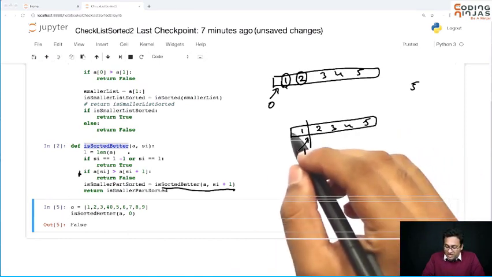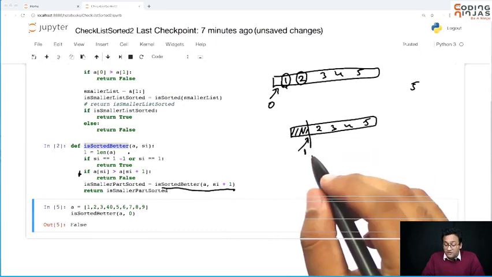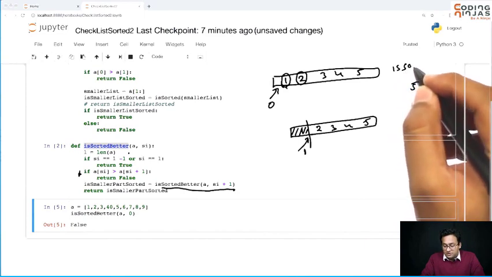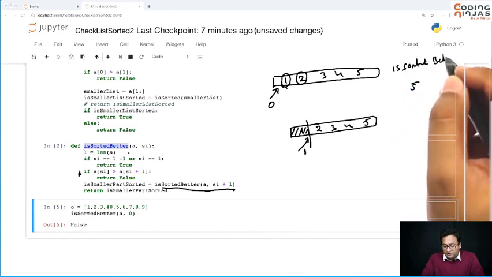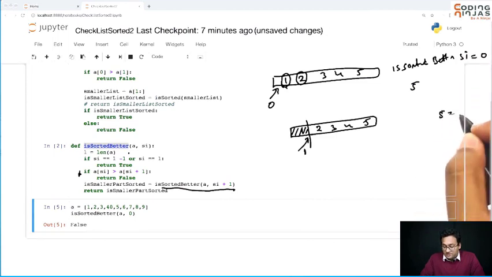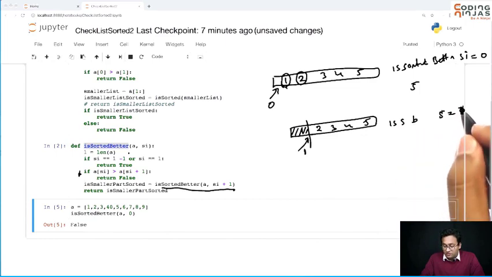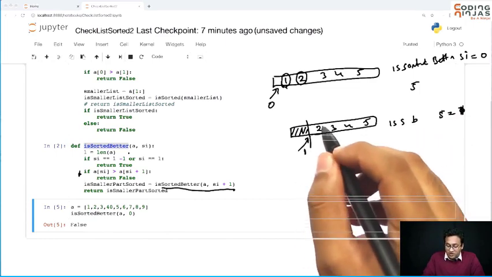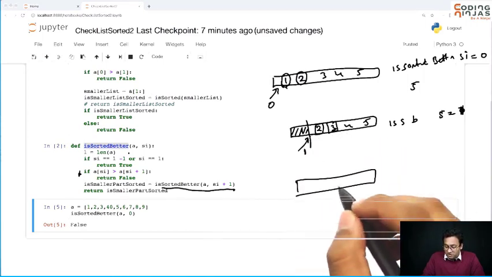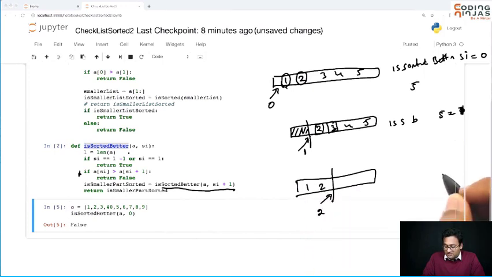So I'm not going to look at this part. I'm not looking at this part. Now this function call, this was the first function call, isSortedBetter, where si was 0, here si is 1, isSortedBetter, si is 1. So you will compare 1 and 2, they are in order, so you're going to make another call. This time you are not going to look at these two, the start index is 2.